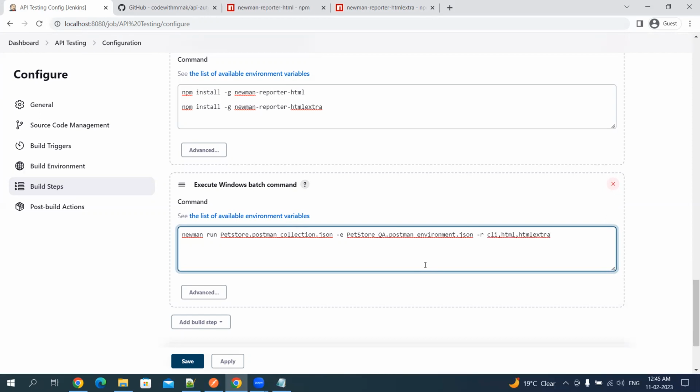So I'm making use of three reporters here. One is the default CLI reporter. Then there is the HTML report, which is a very basic HTML report. And the third one is HTML extra, which will give you a better graphical representation of tests.